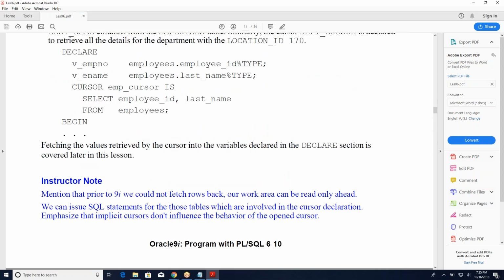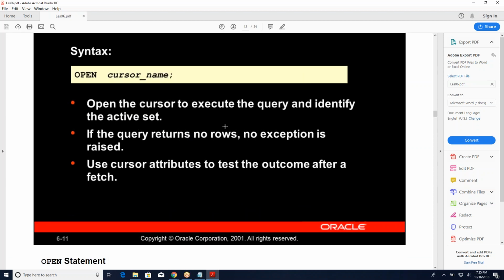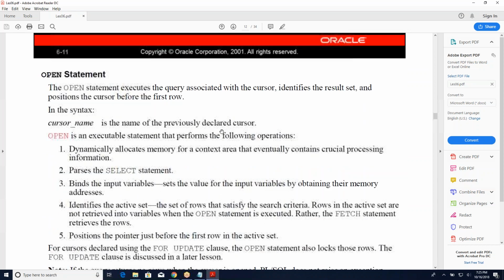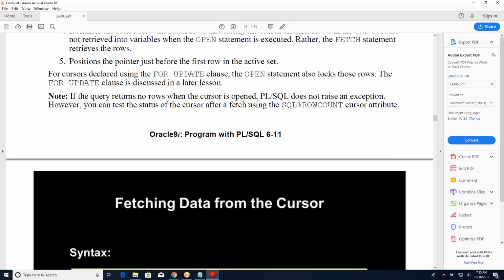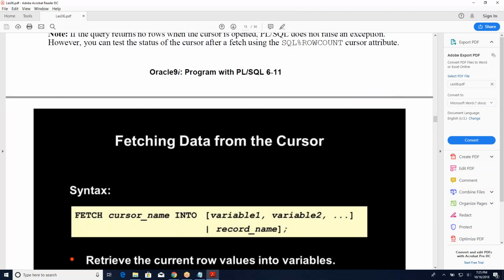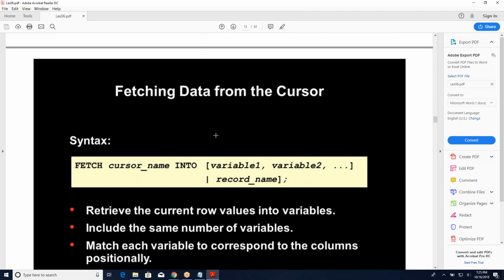So in this case, if the employee table has say 30 rows, it's going to bring ID and last name of all 30. So the cursor, once it's opened, will bring in 30 rows, and you can bring in one row at a time for processing. That's why we don't use the into clause, because we end up doing the processing right here.